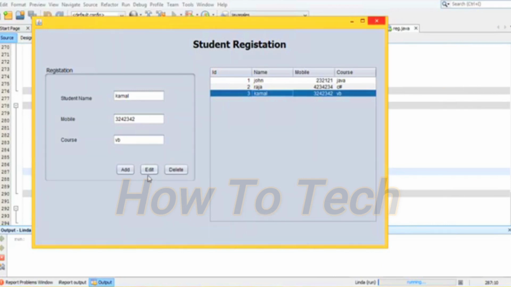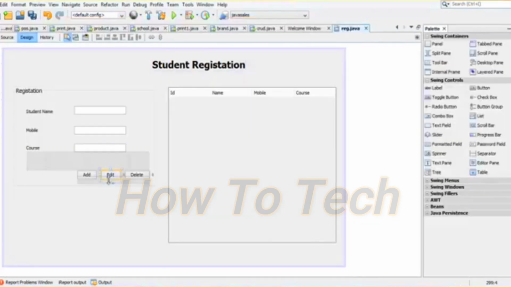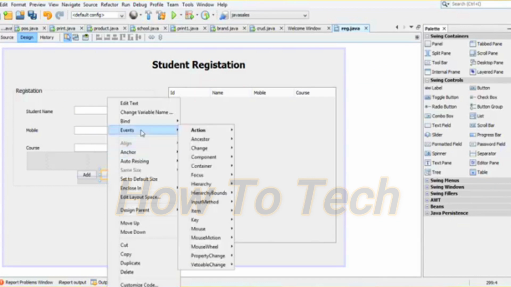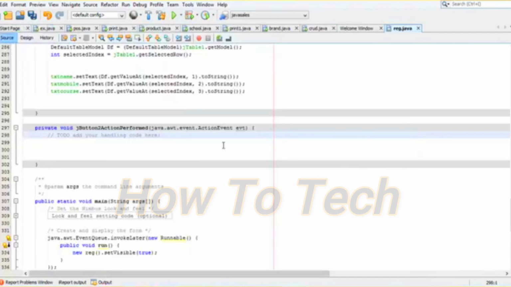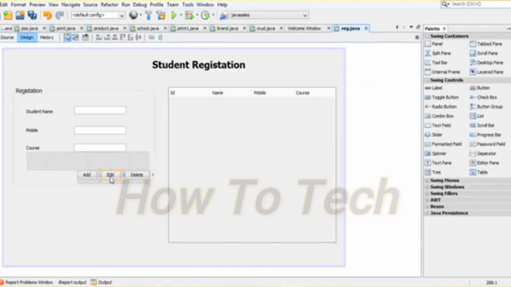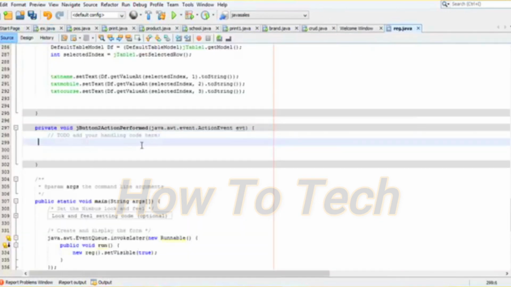Now what I am going to do is how to edit the record and delete the record. First I am going to do how to edit the record. So now let me see how to edit the record. You double click on this button or you right click, event, action, and click on actionPerformed. It will go to the coding view. Otherwise you double click on this button and get the coding view here.